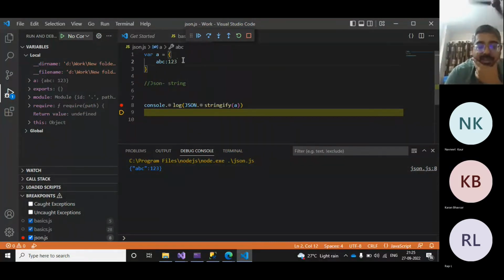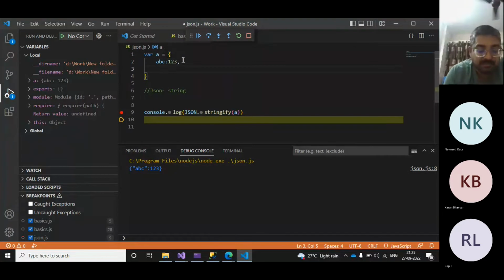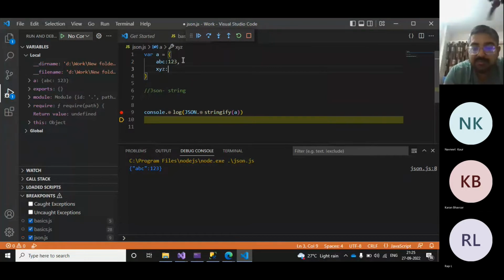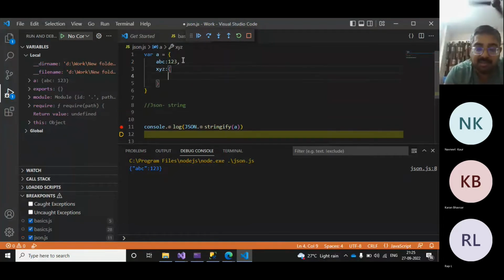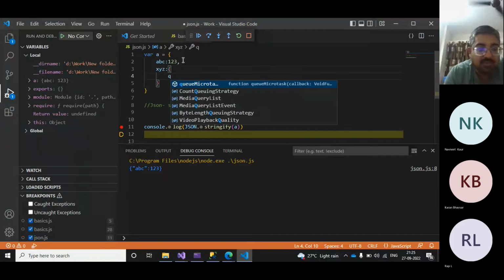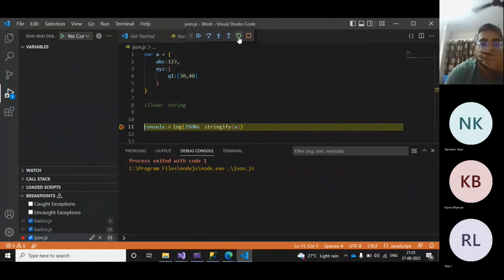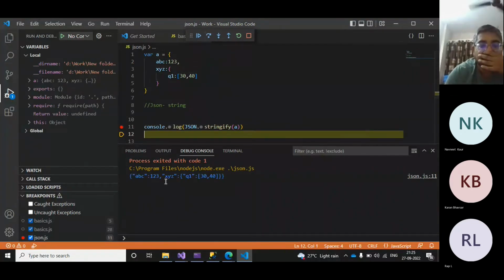Okay, suppose I create more properties like X, Y, Z. Again, I create one more object. Again, I create, let's suppose, some other property like Q1, the array, 30. Okay. Now I will try again. Let's see the output. Just see the output. Everything is in double quotes. Can you see this? The value will not change. This is the value. 1, 2, 3 is the value. It will not change.